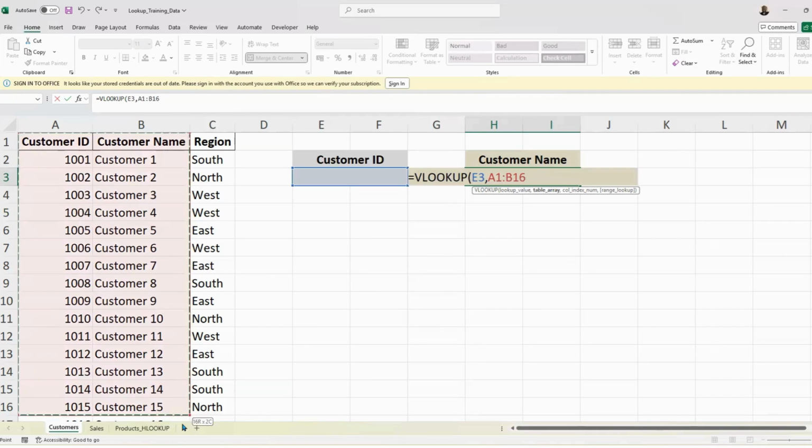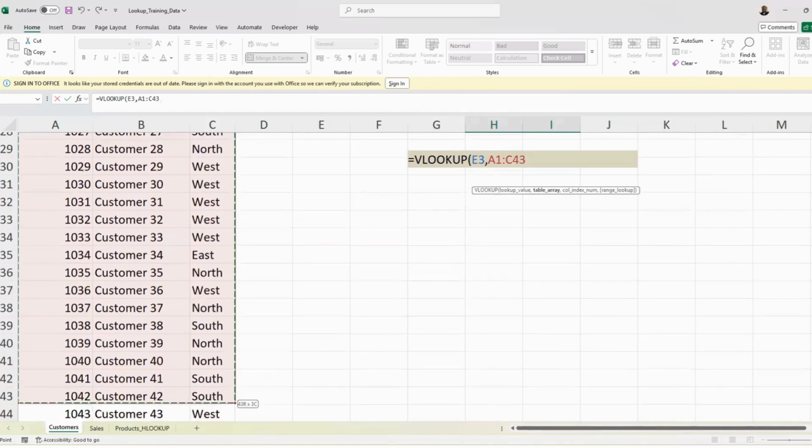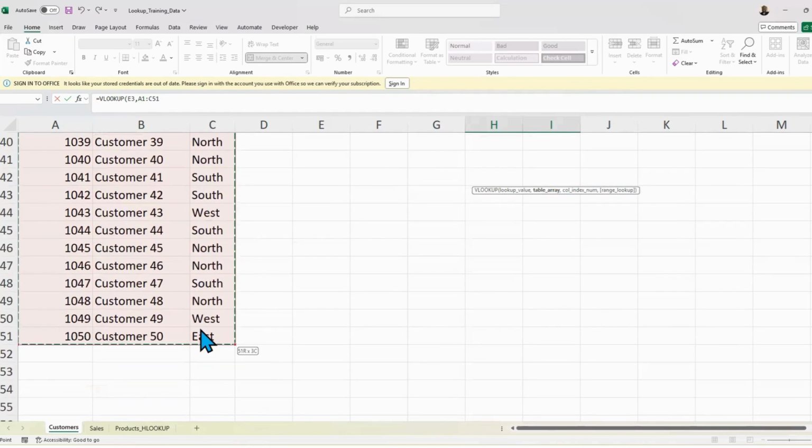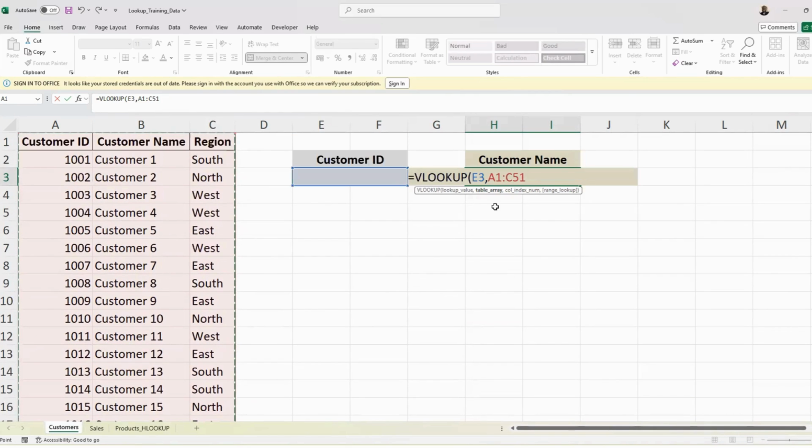So the table array is my entire table. If I know the name of the table, if I've given it a name before, it will be very good. But since I don't know the name, I just highlight it. Then comma, what's the column index?